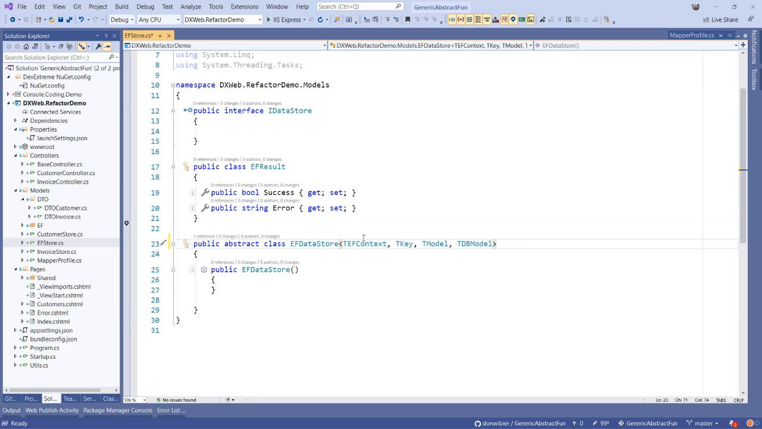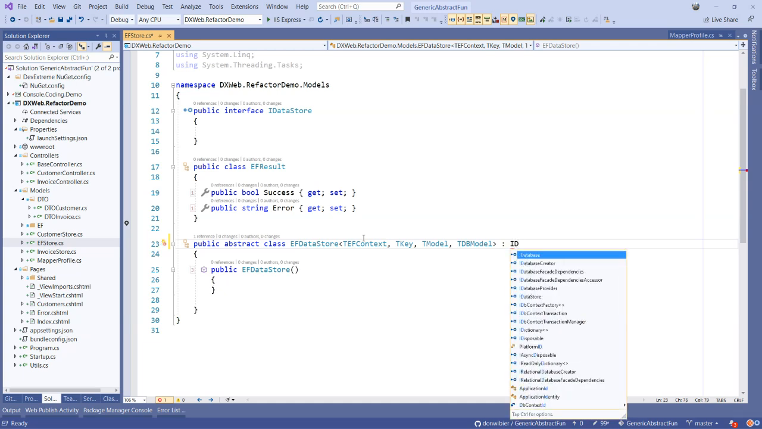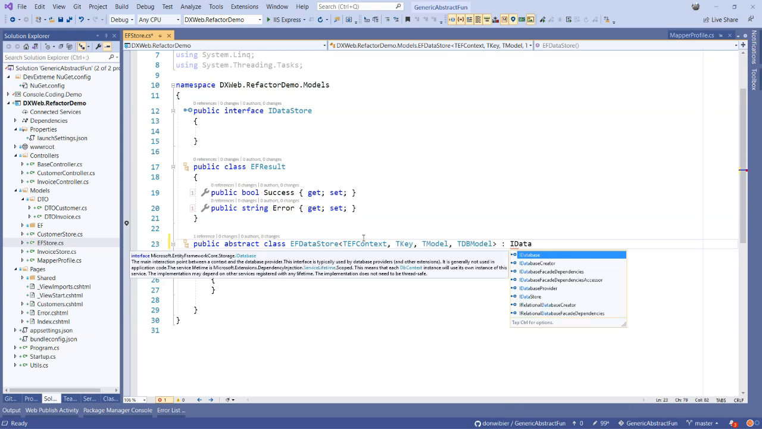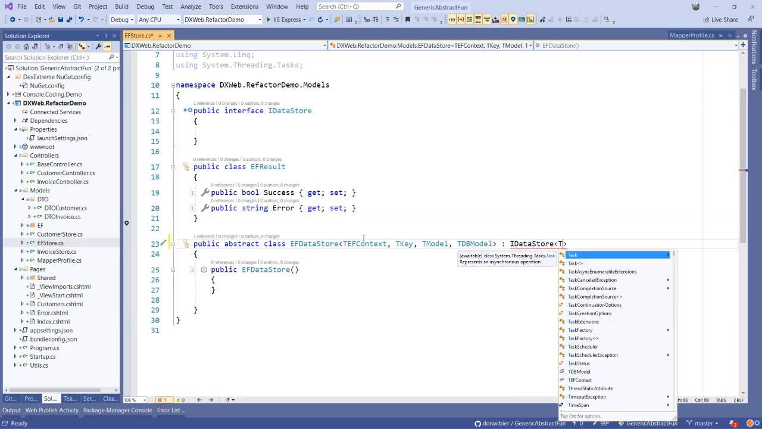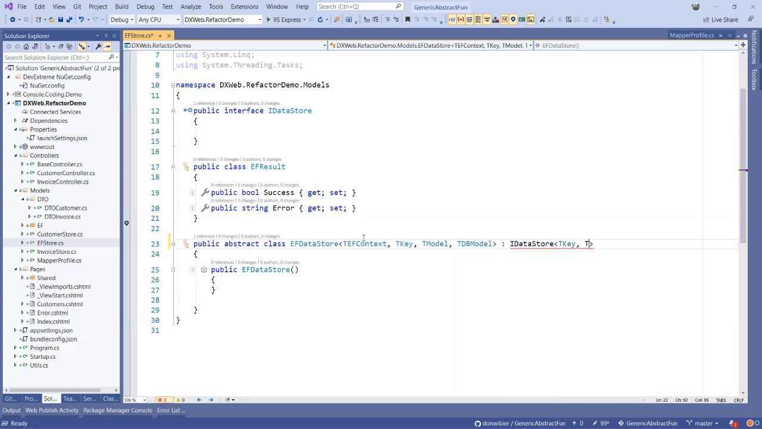And I want to implement that Datastore interface as well, but that Datastore interface is something that is going to be used in a controller. So the Datastore interface doesn't need to know anything about the Entity Framework context, and it also doesn't need to know anything about the DB model, to abstract things a bit nicely. So I'm going to implement that Datastore interface here. But the interface is going to be generic as well. In this case, the only things we'll use are the key and the TModel.